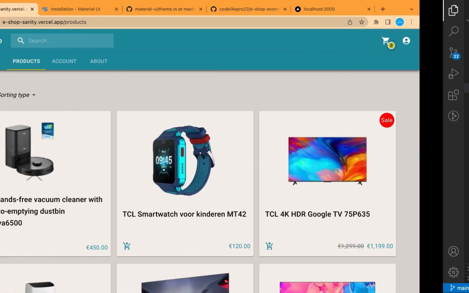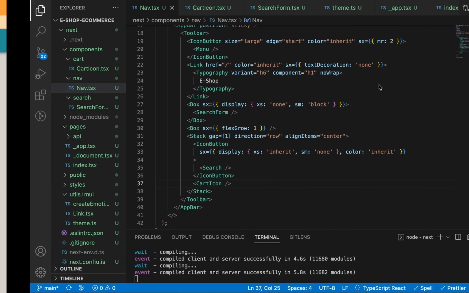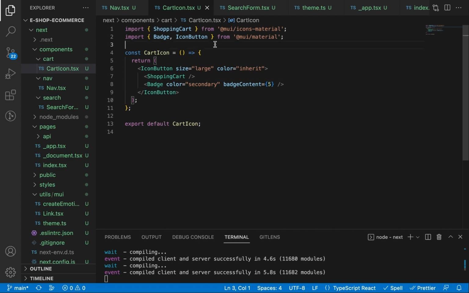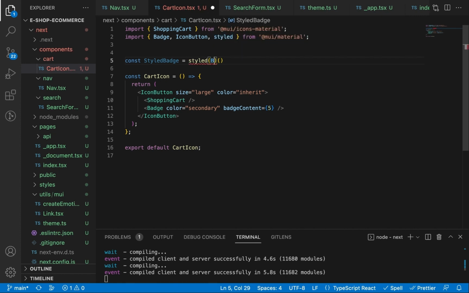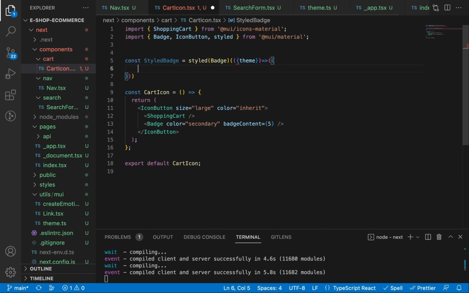Let's check, and here's the shopping cart, but I'm gonna push this badge a little bit to the right and also a little bit down, and we are going also to add the pulse to notify the user or the client that he has items inside his shopping cart. So let's add here styled badge. We are going to update the badge component. So we will receive theme and we will return an object with these changes.